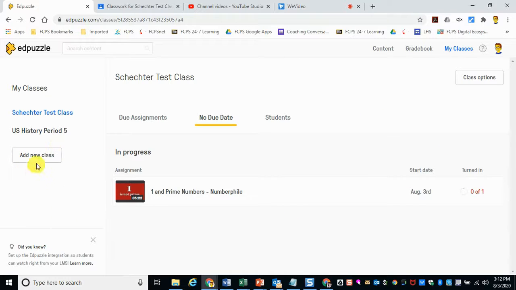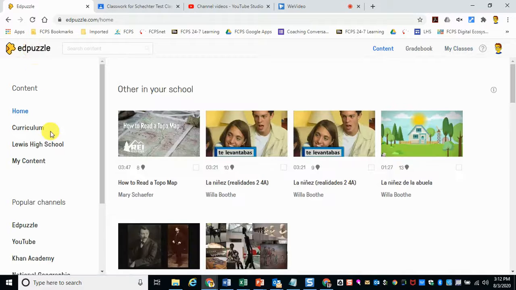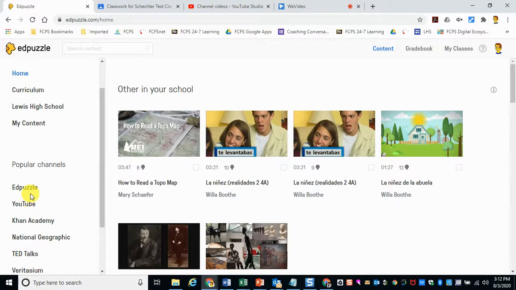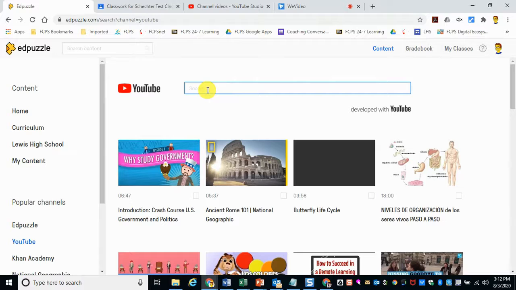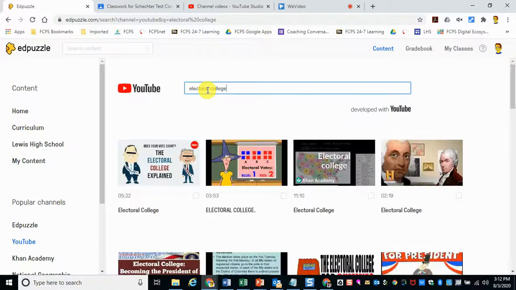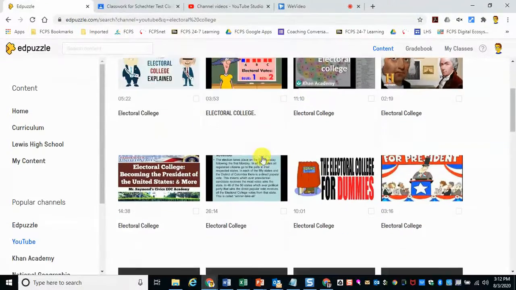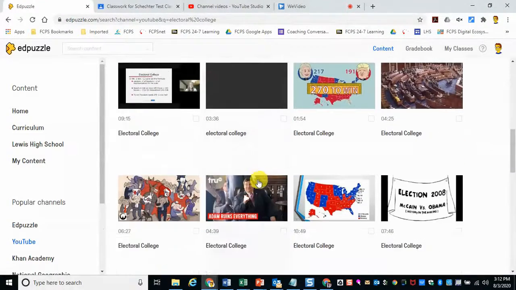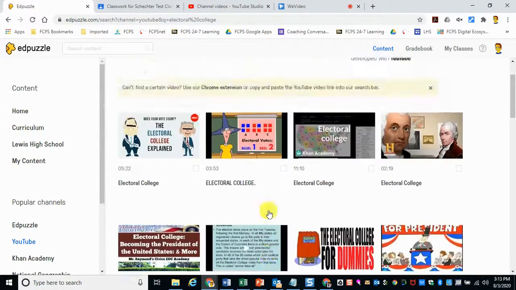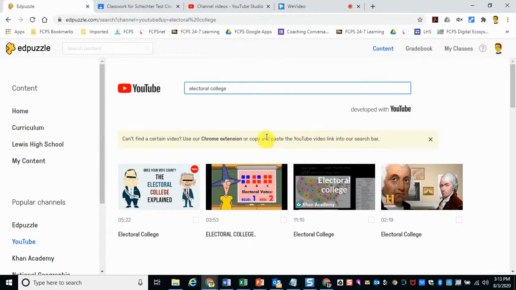You're going to go and find your content. So you're going to go back to edPuzzle, and let's go back to search content. So I'm going to go to YouTube. And now I'm going to go back again to Electoral College. And there's certainly a number of different options out there. This actually would be a good opportunity for you to paste a link. So let's say you had a specific video that you found already that you like to use.